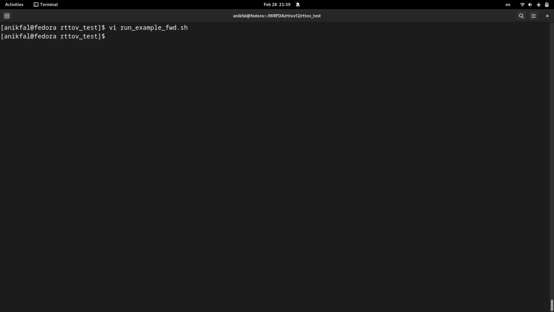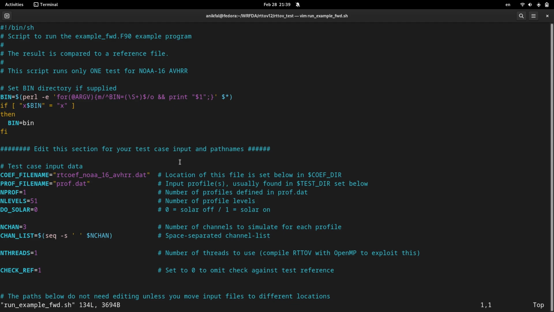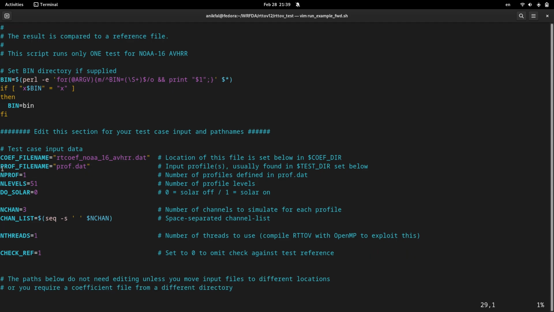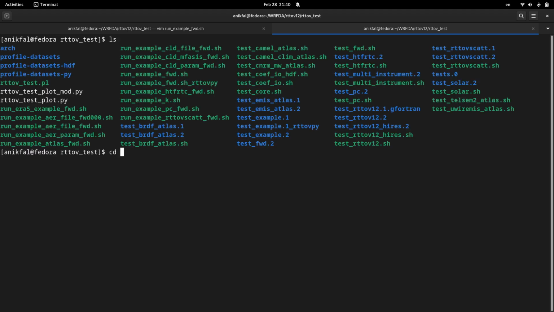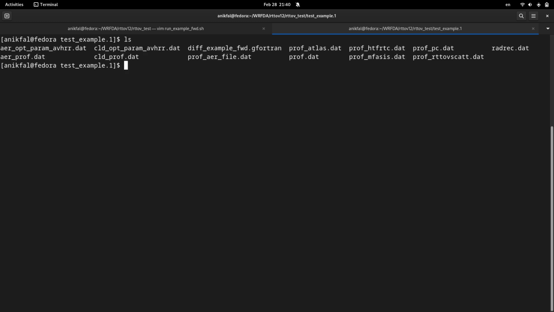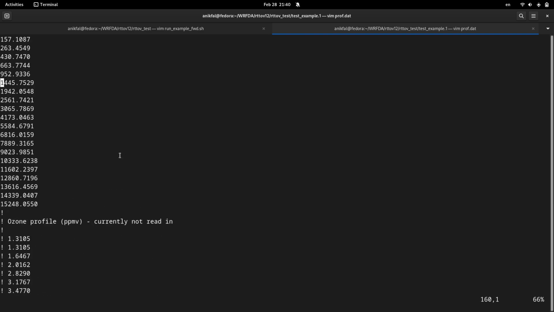Before running this code, let me show you the profile data here. If you remember, I talked about this important parameter. This is the atmospheric input data that you need to provide before running it. This file, prof.dat, you can find in test example 1. Here there is a profile.dat file.